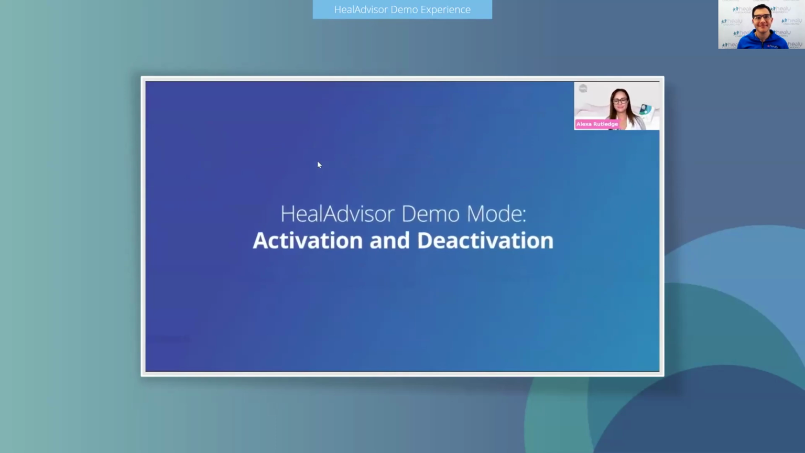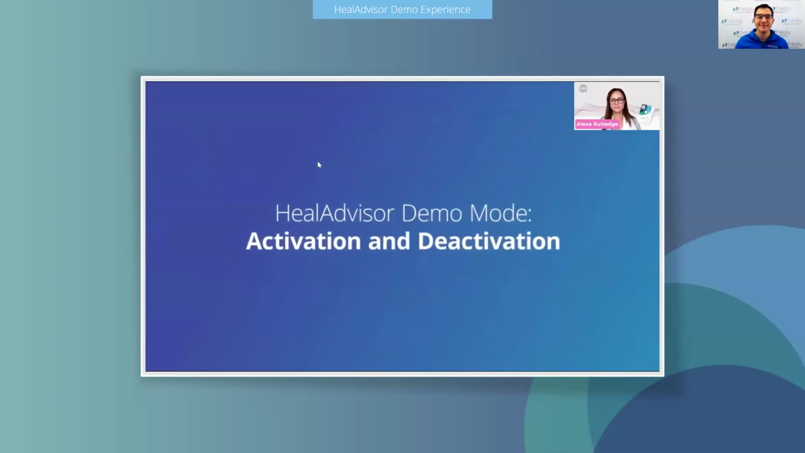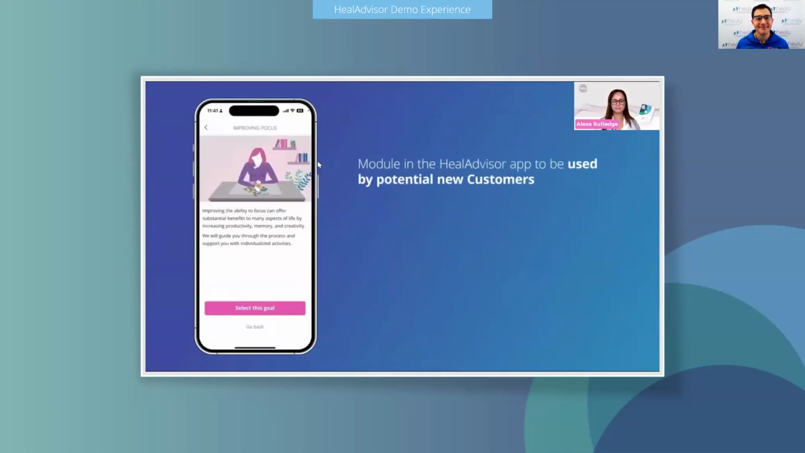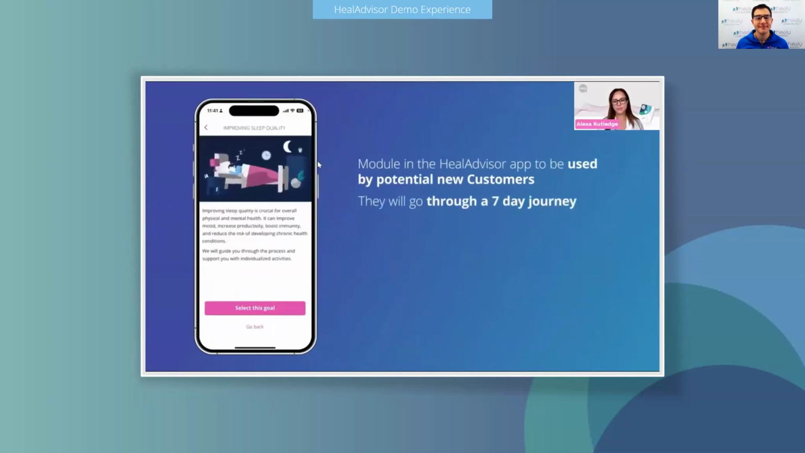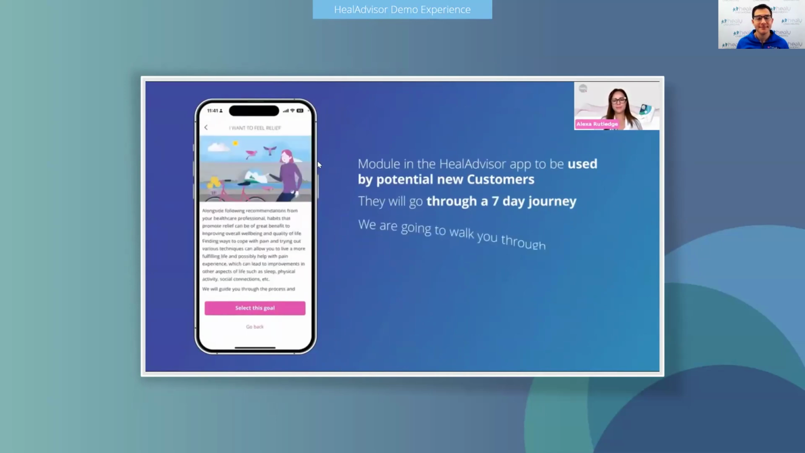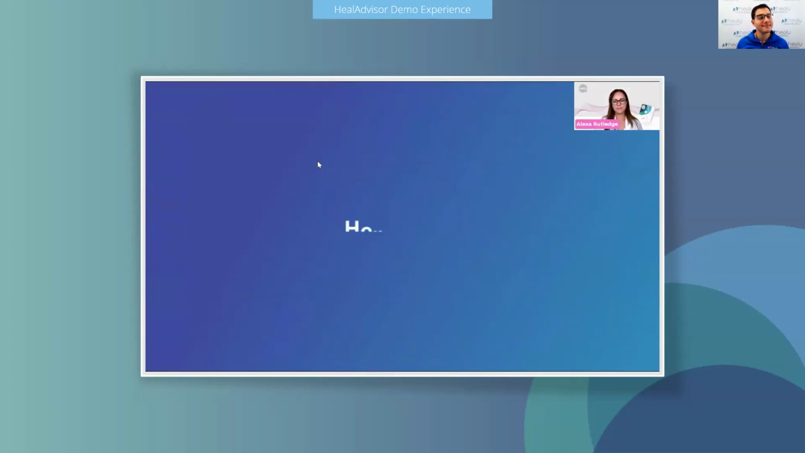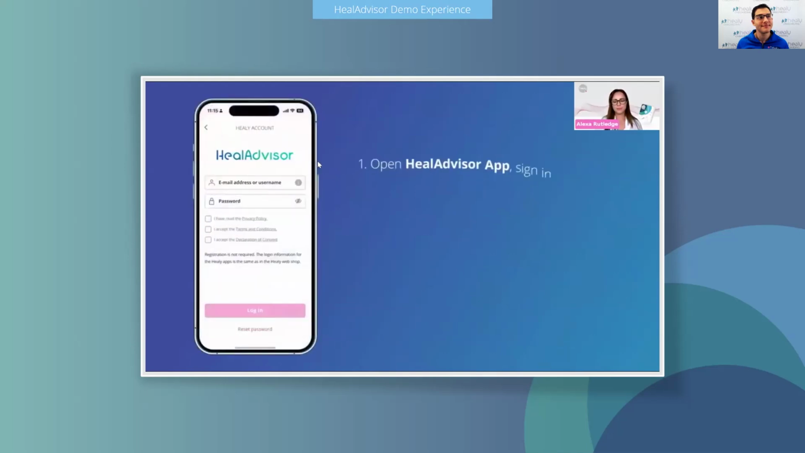HealAdvisor Demo Mode, Activation and Deactivation. The Demo Mode is a module in the HealAdvisor app to be used by potential new customers along with a Healy device you lend them. They will go through a 7-day journey where they are given different activities and a video about Healy World on each day. In this tutorial, we're going to walk you through the process of activating the Demo Mode for your Healy device. Here's how. Open the HealAdvisor app and sign in.